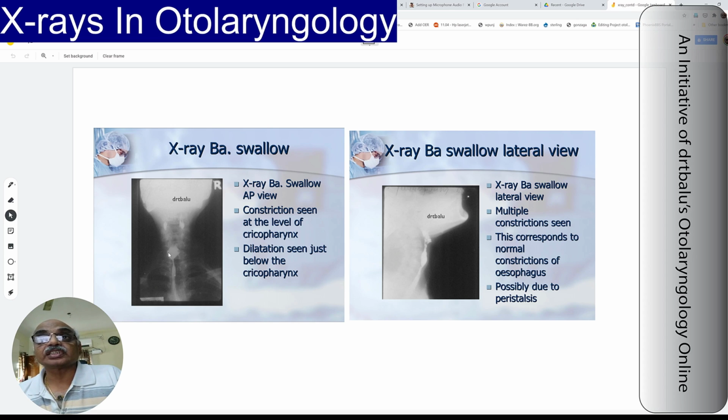So this stricture is causing obstruction to the flow of barium. So there is a collection of barium above. So here you see the obstructed area, and then there is a dilatation below the level of the obstructed area. So this is classically a stricture esophagus, which could be due to corrosion or due to malignancy.